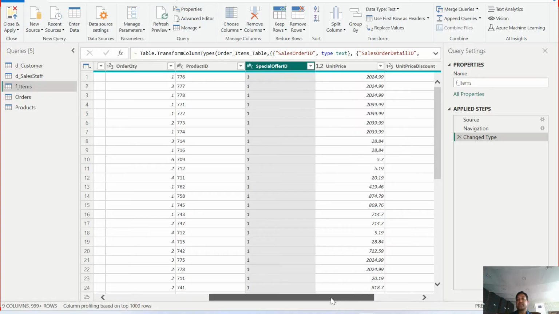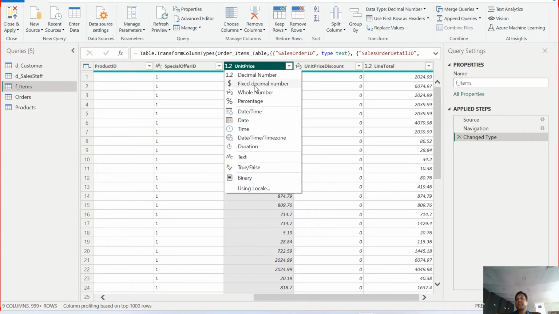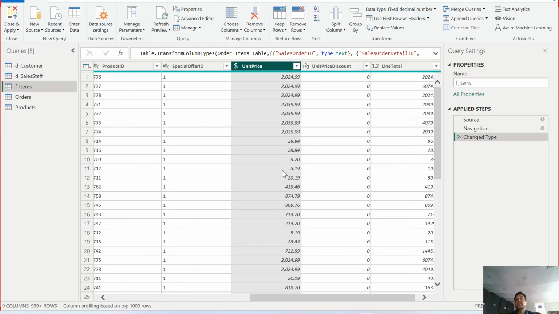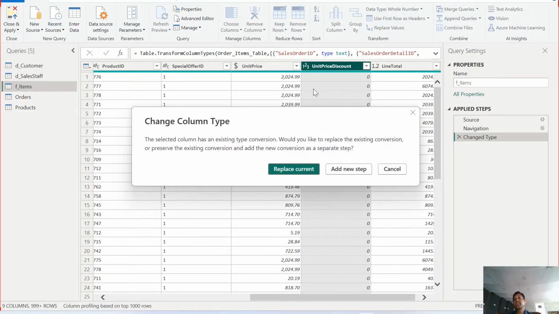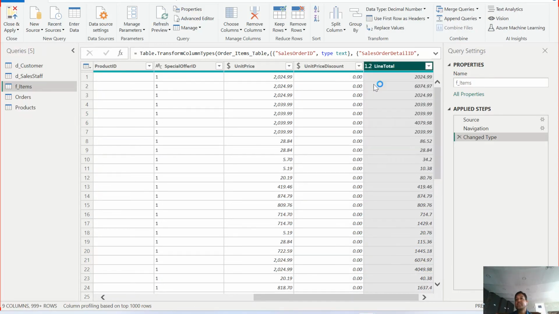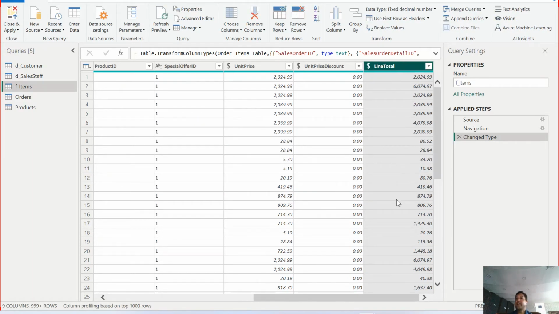Then unit price. Now this is most important. When we have a price quantity, it's a fixed decimal number, with a dollar sign specifying the currency format. Right now, this currency will be the local currency in which your Power BI has been installed. I'll tell you how to change the currency also, but for currency, the data type should be fixed decimal. So we need to choose fixed decimal number as the data type of unit price. Then there is price discount and line total.